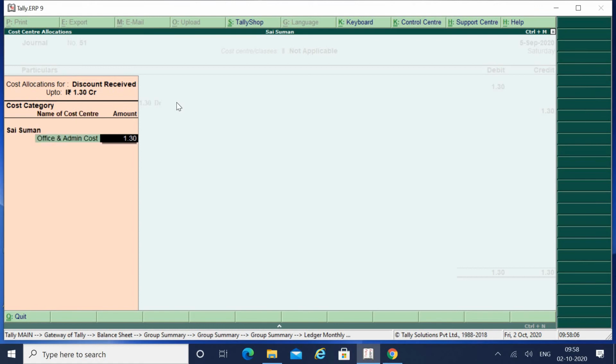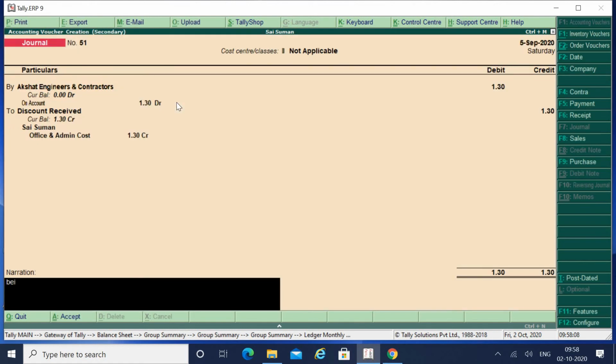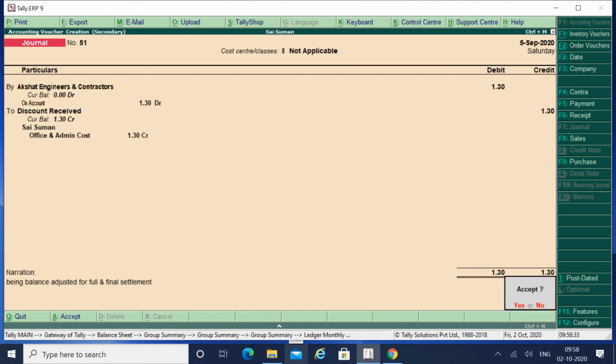And yes, for the narration, write being balance paid, or you can write being balance adjusted for full and final settlement. Now this is the full and final settlement. There are no dues remaining from our side to be paid to this Akshat Engineers, my supplier, and that's why I have made this entry under discount received. Simply press enter and accept this voucher.